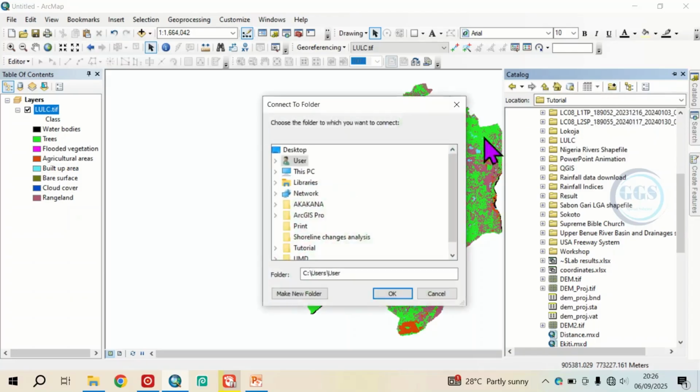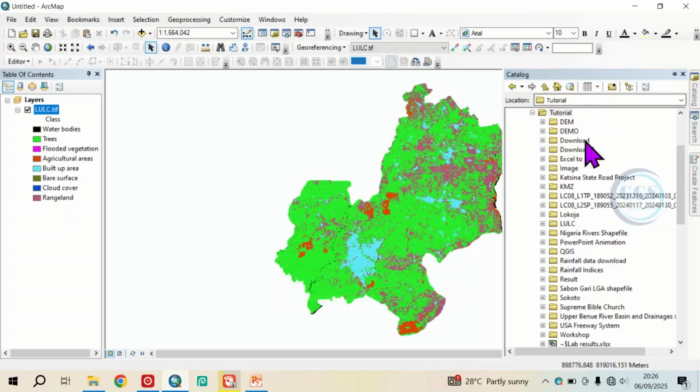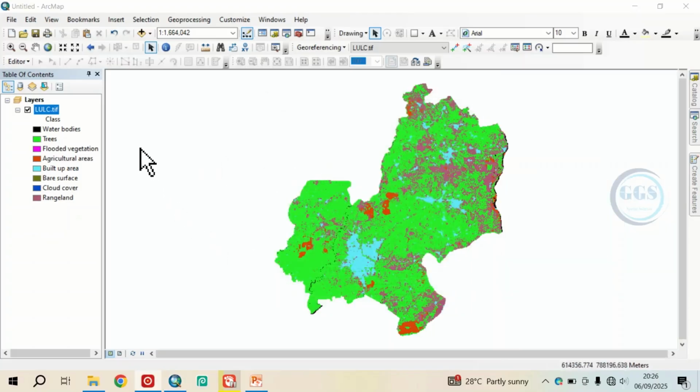And if you want to connect to a particular folder, you just click on connect to folder. If I click on it, it will prompt me to select the folder I want to connect to. For example, if I want to connect to this, I'll just select it. Once it is selected, it will show me the path here. Once I click on OK, it will be added to the catalog. So let's close this.